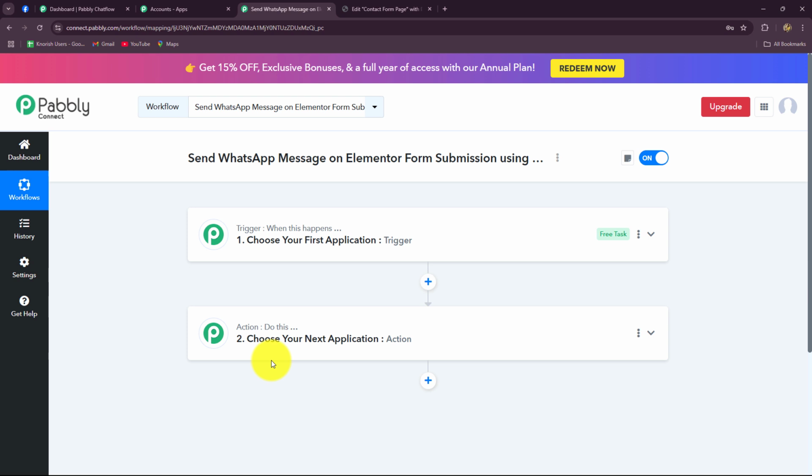When we build the connection between these applications, we will see that the action is going to follow what the trigger commands. Because when the trigger happens, that means when the form is submitted in Elementor by the client, only then will a message be sent to that client, or we can say to that lead, through Pabbly Chatflow on WhatsApp, otherwise not. So after understanding the whole concept of trigger and action, let us start creating our automation step by step.